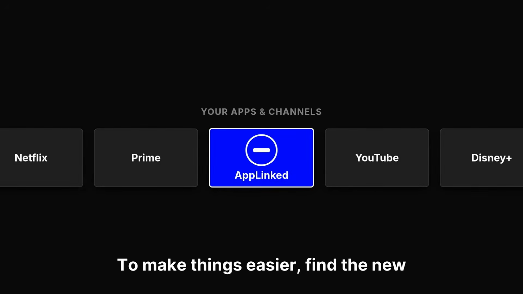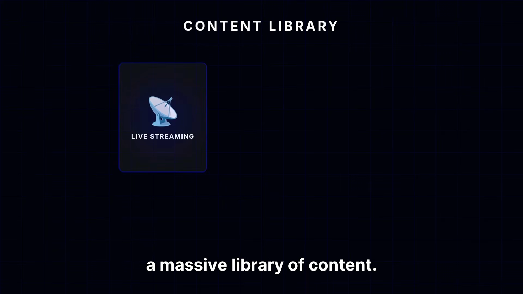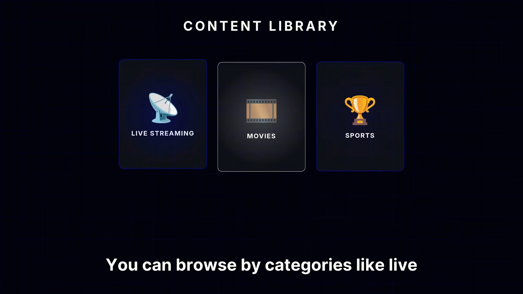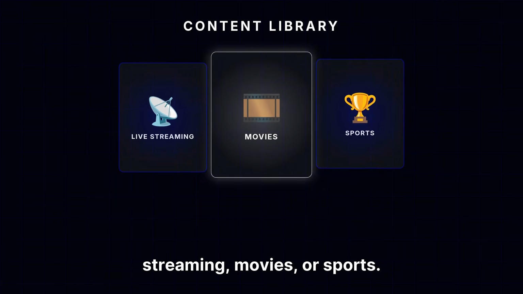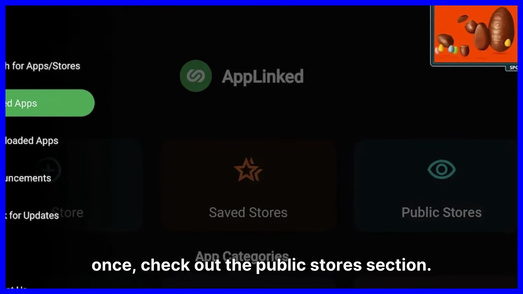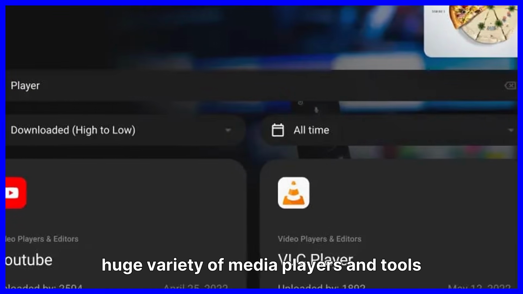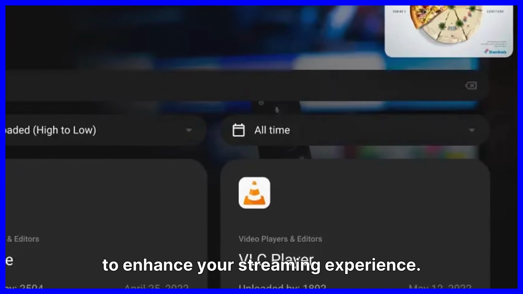To make things easier, find the new app in your list and move it to the front of your home screen. When you open it, you will see a massive library of content. You can browse by categories like live streaming, movies, or sports. If you want to see everything at once, check out the Public Stores section. This is where you will find a huge variety of media players and tools to enhance your streaming experience.